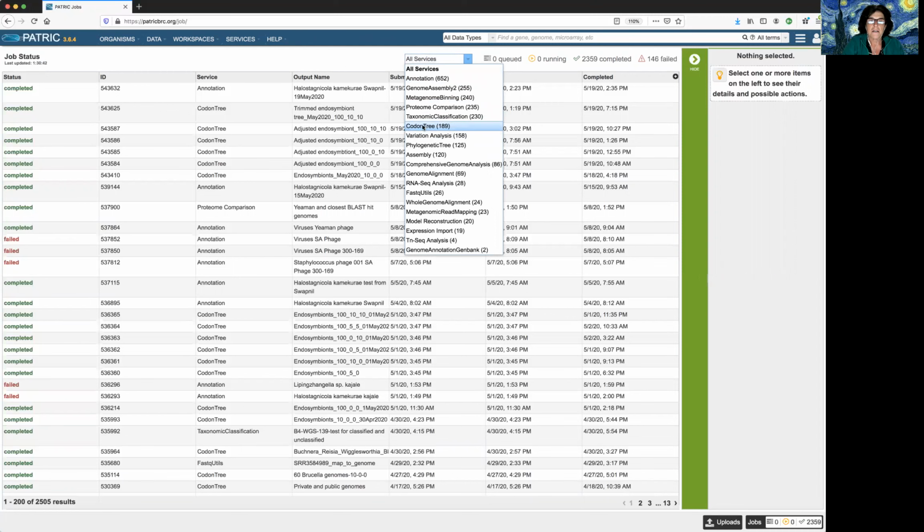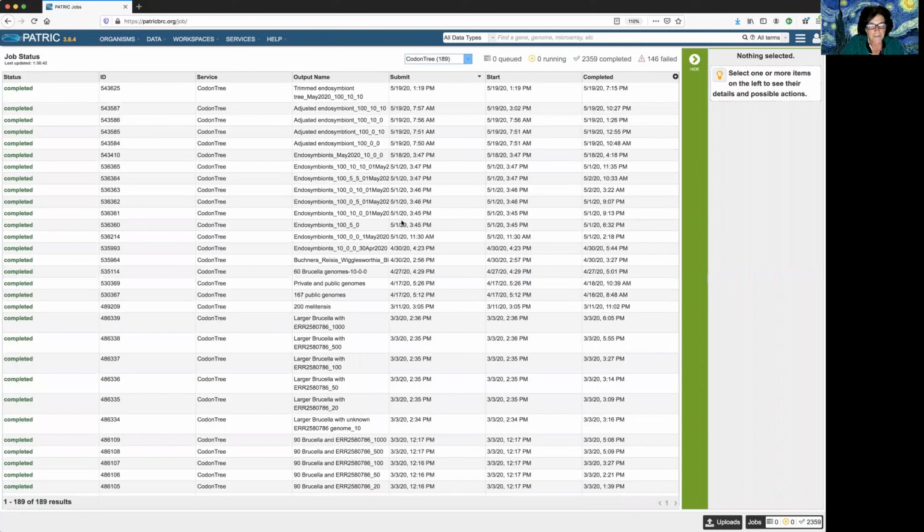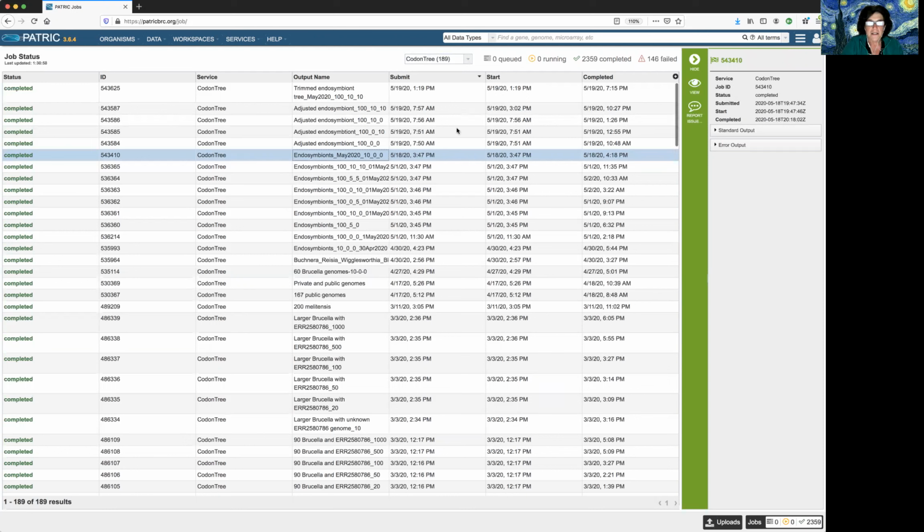Codon trees, and let's look at the most recent job I did, which is this one, Endosymbionts, May 2020. And it was 10 genes, and I didn't do any duplications or deletions. So we need to view the job. When I click on it, the vertical green bar allows me to report an issue with the job or to view it. So let's click on the view icon.